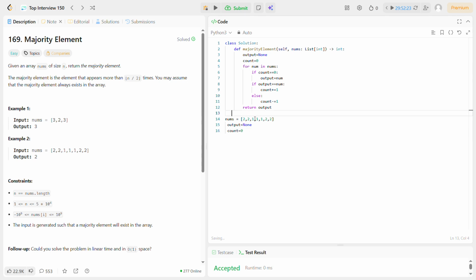Then first our n will point to the first element. For num in nums, is count equal to 0? Yes, then output will become num. So num is 2. Then it will check if output is equal to num. Yes, output is equal to num, 2, right? Then we increase the count to 1. Then it will go to the next num.